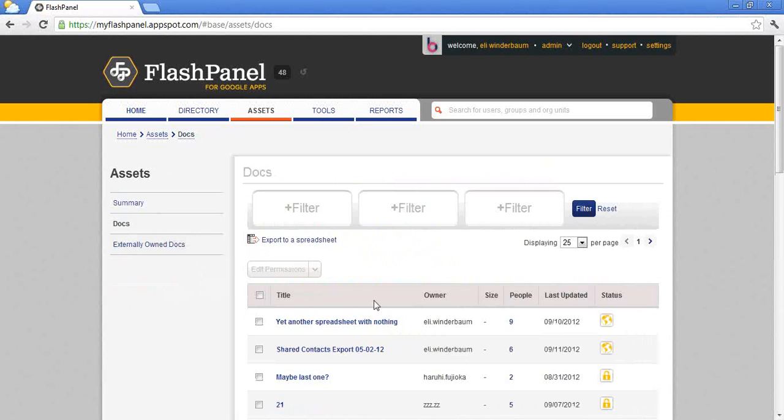So that's about it for assets. We'll be adding some more functionality in the next 2 releases. One will be the adding of sites, and another will be compliance. So auto-complying and creating policies. And you can say this user or this group or this organizational unit cannot share publicly, and if they do share publicly, you will be notified. So look for that in our next release.